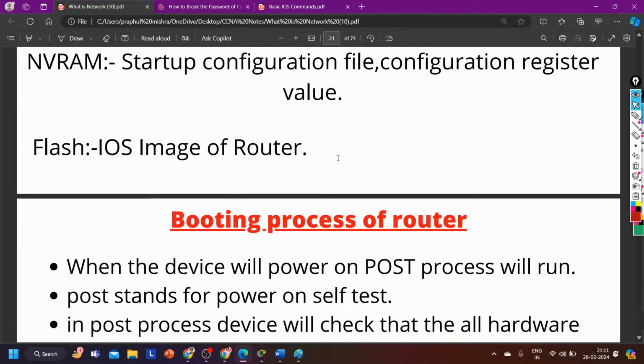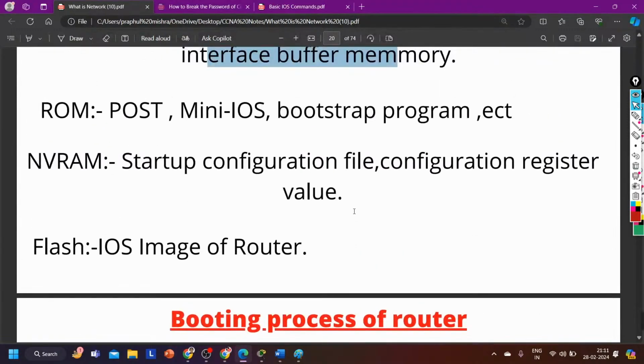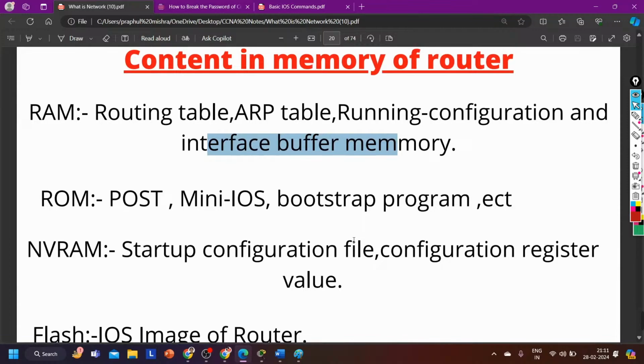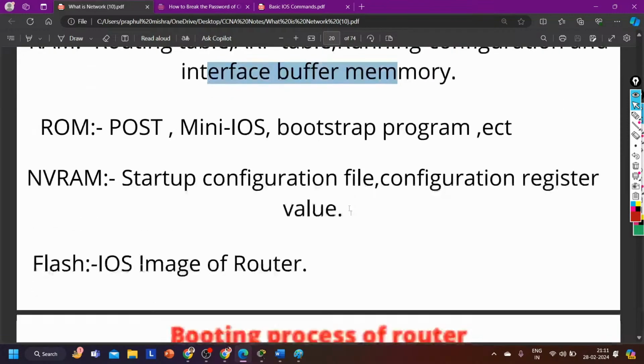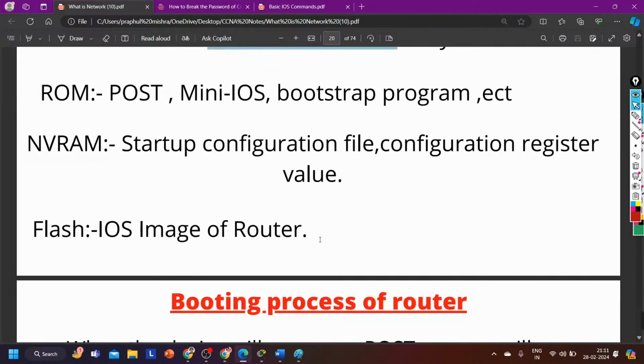And what is flash, the tar file? What is the tar file? We have seen the .bin file. And somewhere I saw the tar file we need to upload in a switch or router. What is about that?